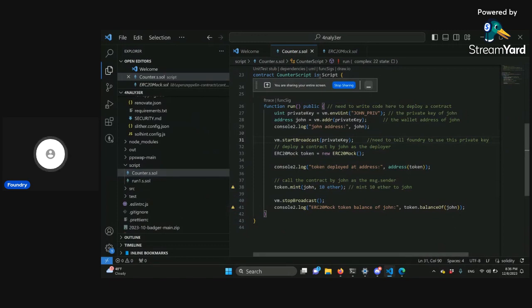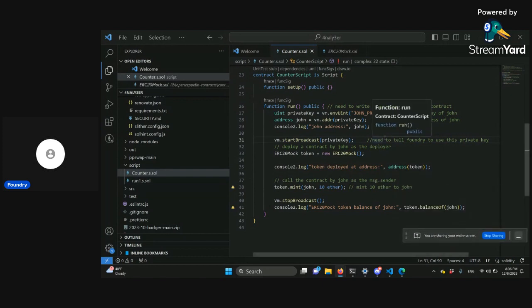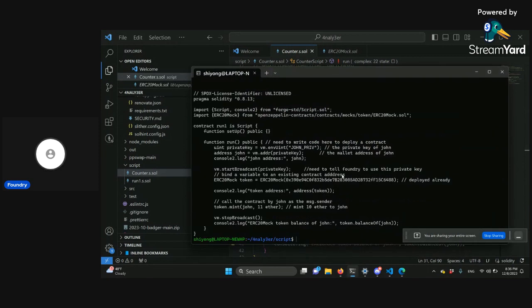Good evening, everyone. Today, I'd like to show you how you can deploy a contract using Foundry. We know Foundry is pretty good at doing a local test or doing a test on a forked blockchain. But today, we are going to show you how you can actually deploy a contract on a blockchain or a local net. So, first of all, you are going to create a directory called script.